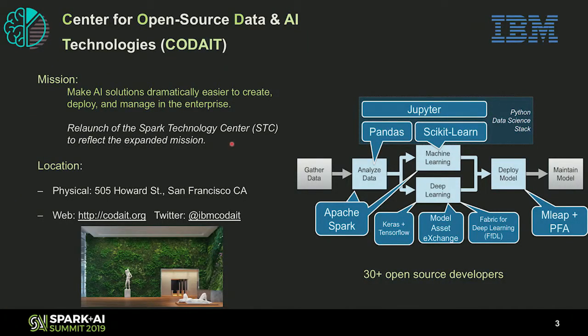Before my talk, I will give a brief introduction about our center. The mission of our center is to make AI solutions easier to create, deploy, and manage for the enterprise. And our work focuses on open source, big data, and AI technology, including Apache Spark, Arrow, TensorFlow, Cloud, and Jupyter Enterprise, and the Max. This talk comes from the Max project, which is a place for end users to find and share open source deep learning models.